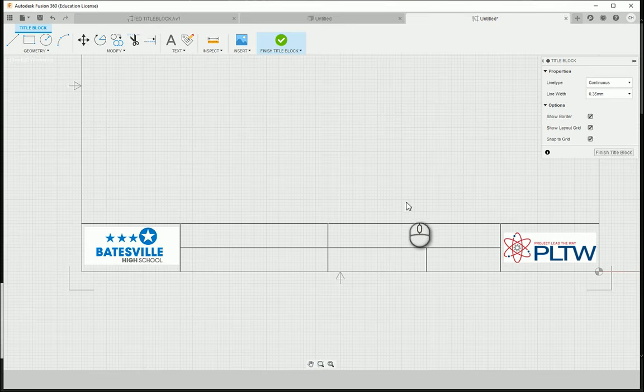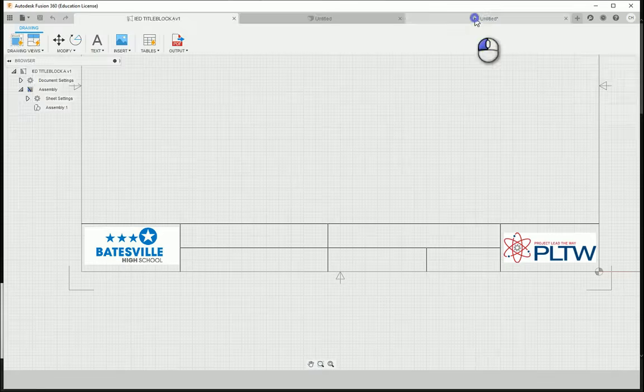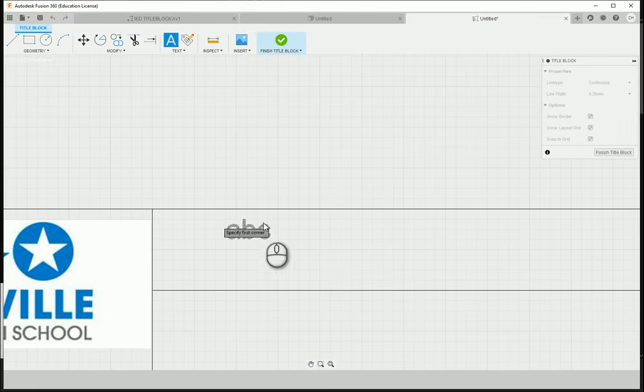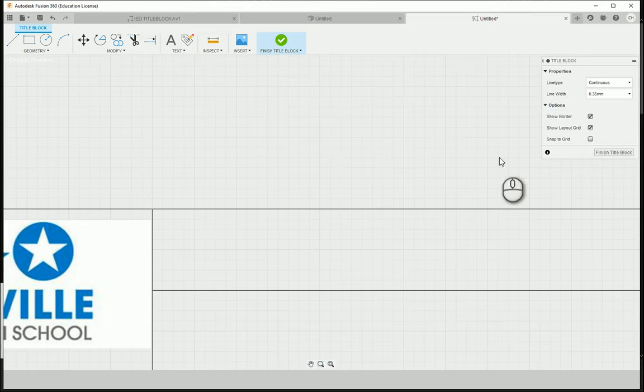All right, the next thing we'll do is use the text tool. For example, here I'll put student name and drawing name at the top. So the text option, I'm going to zoom in here. It will try to snap, and one thing you may want to do before you run this is uncheck the snap to grid option, so that it doesn't try to snap so much.